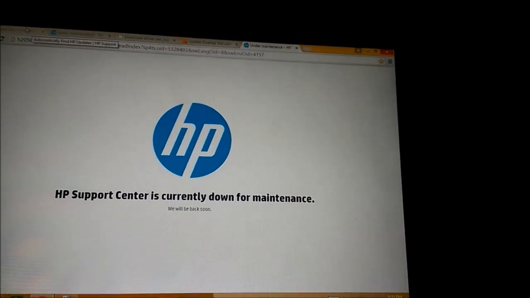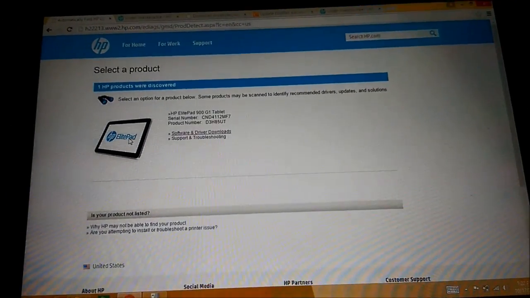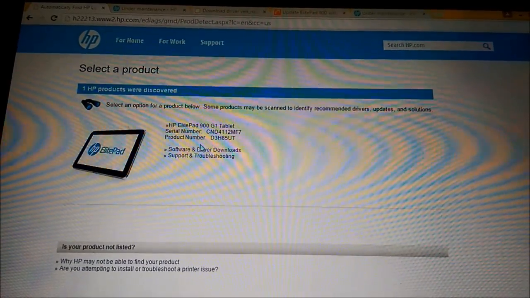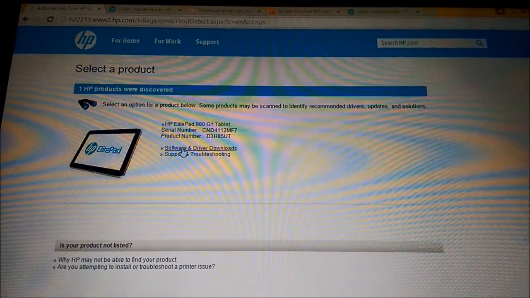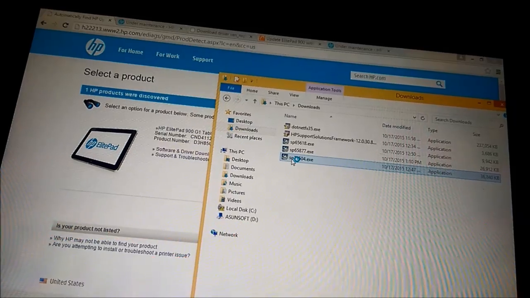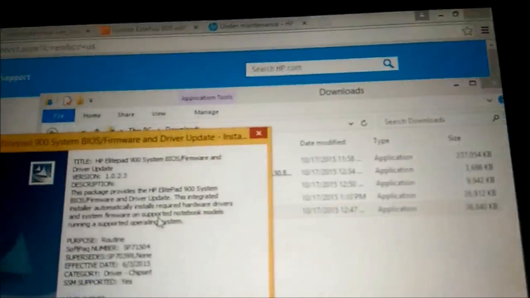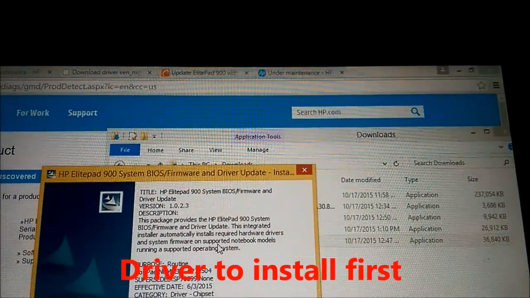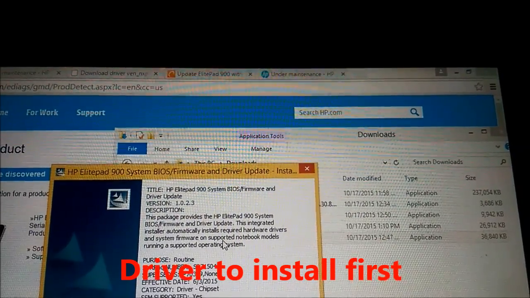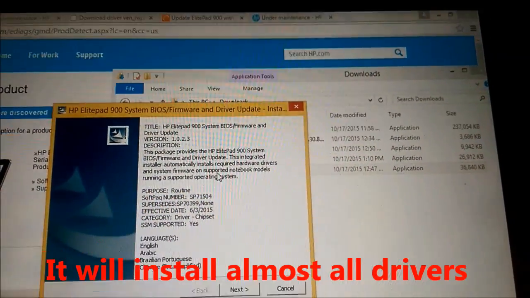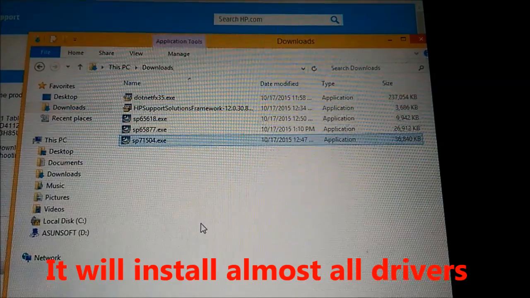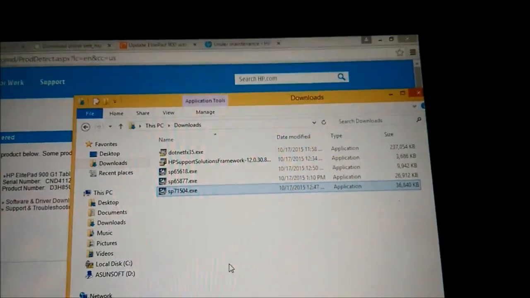as you can see now, the HP website is down. It will recognize your model, like in my case. After running that application, it opened that page. And you can see here software and driver downloads. I ran that application first. You can see it's the HP ElitePad 900 System BIOS and Firmware Driver Update. As you can see, SP71504. So in case you have the same model, you can use that one.